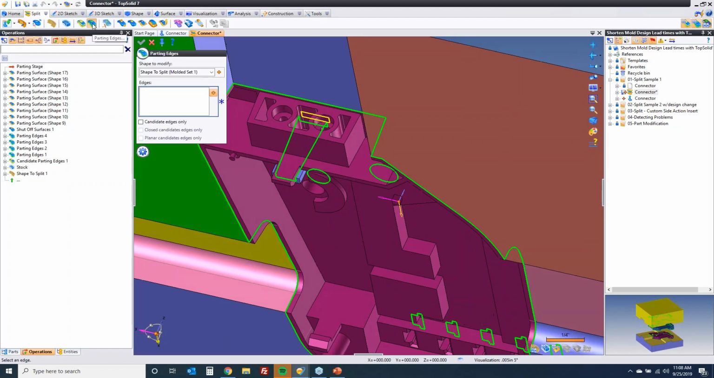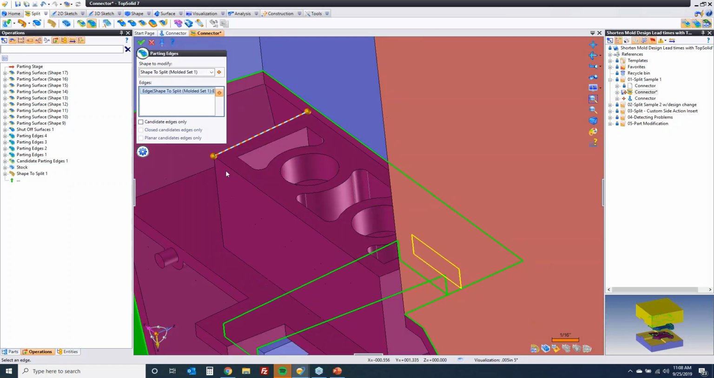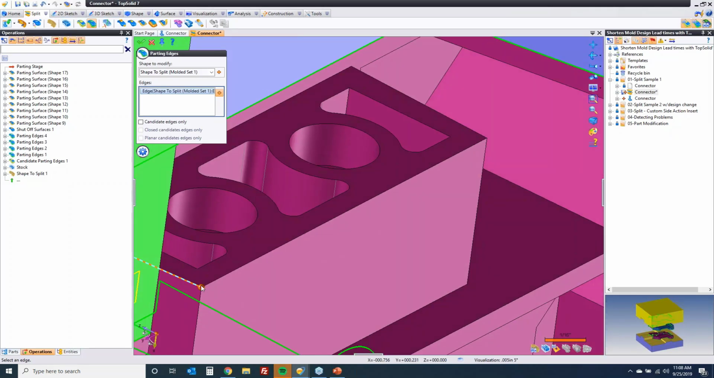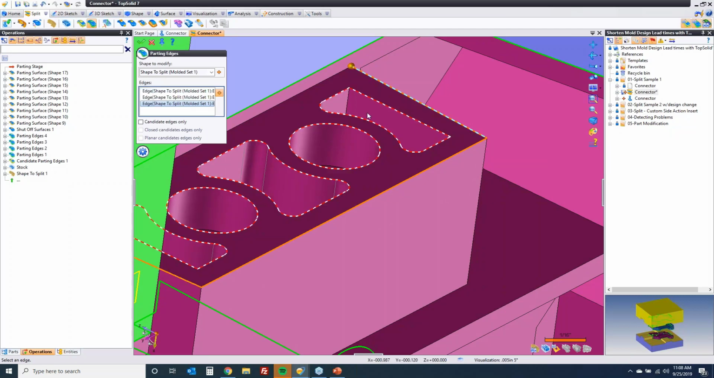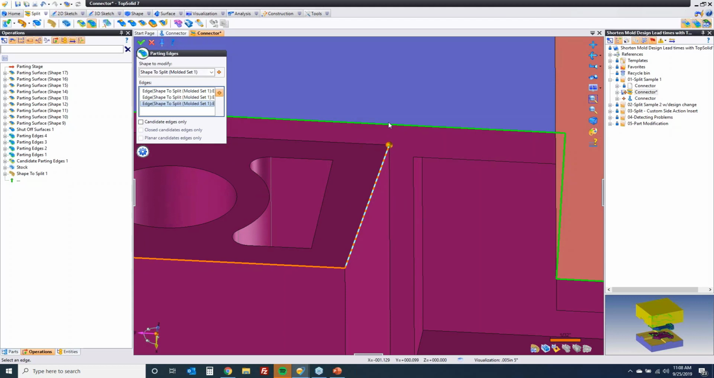I'm going to go straight to parting line. We'll zoom up here. I'm going to select that edge. I'm going to show you another way that you can work here. I can just drag that ball along the edges that I want to use. That's kind of cool. Now, in order to finish this, I have to attach it up here.